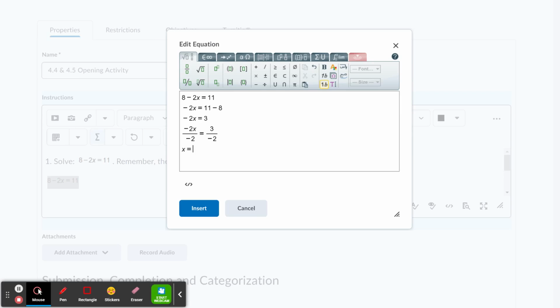And then on the right side, I'm just going to move the negative sign in front of the fraction, or you can move the negative sign in the numerator. Just make sure that you don't leave it in the denominator. And then I'm going to click insert.